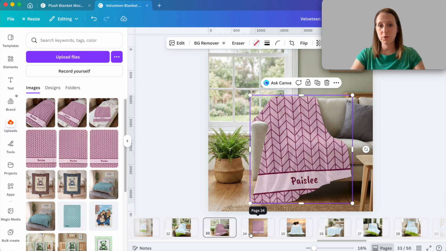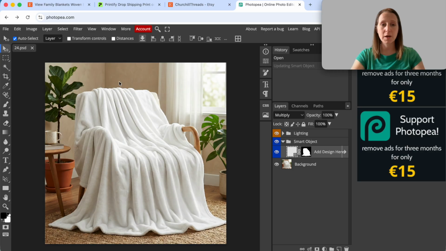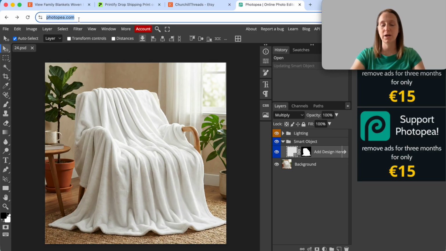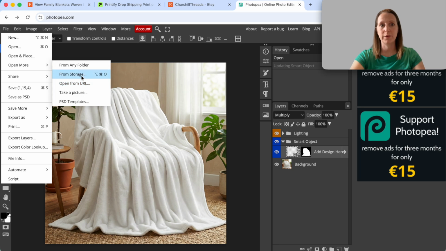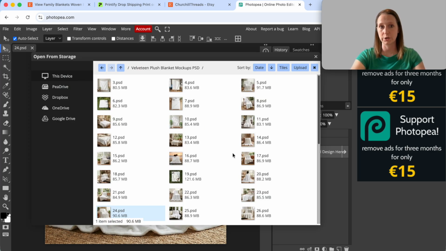With that, you can use either Photoshop or Photopea. So I'm over here on Photopea, that's PHOTOPEA.com. And I've opened up my file on here. So you go File, Open More, and then from your storage, it'll ask you to give access to certain folders on your computer. So I just pulled it up in my Velveteen Plush Blanket Mockups folder.